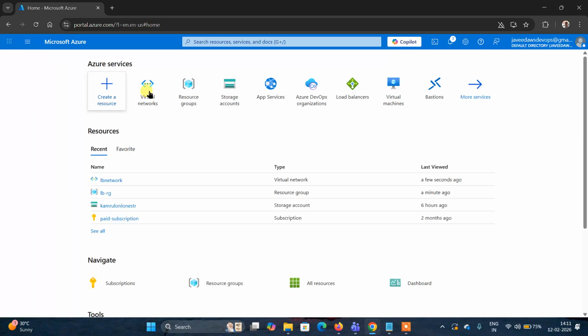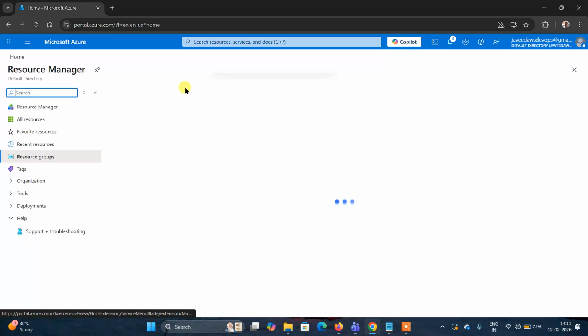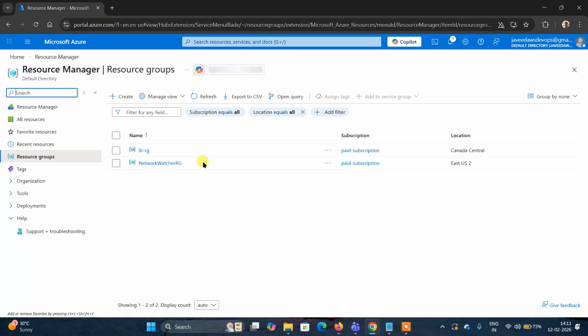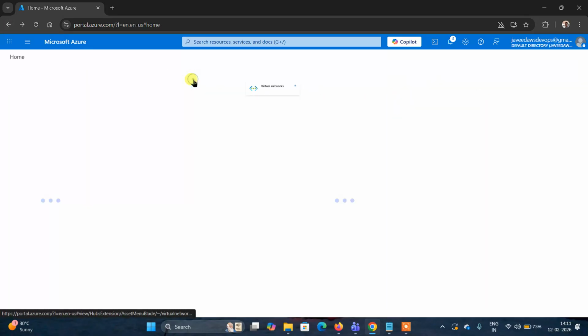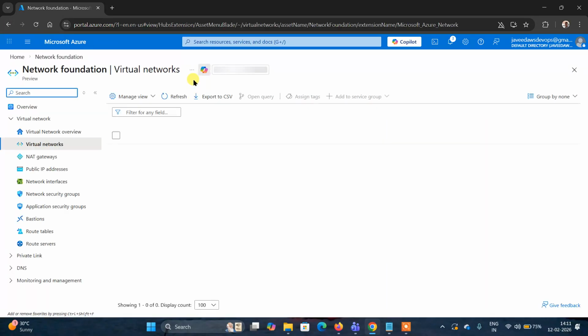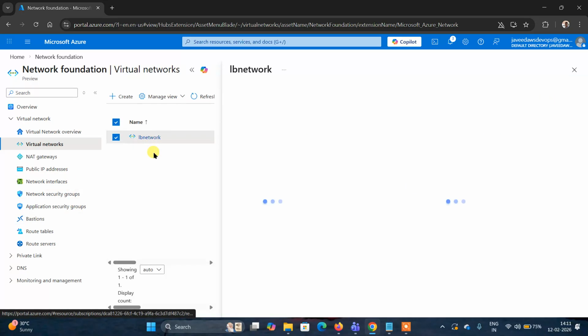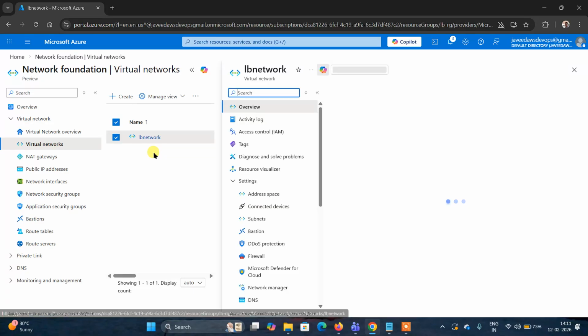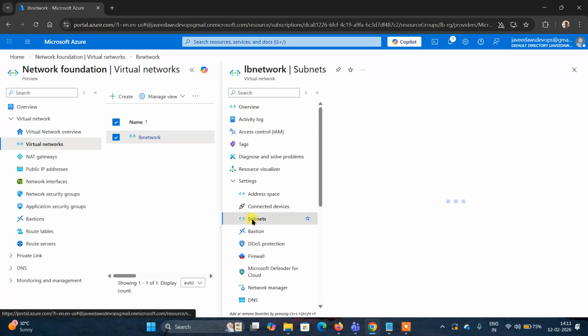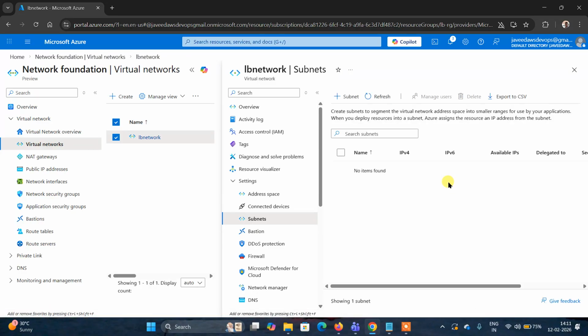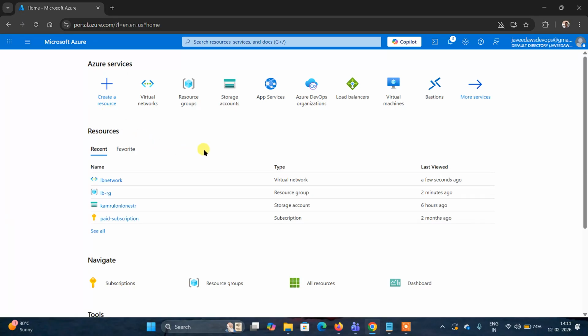Once the resource group and virtual network are created, this is the resource group, and this is the virtual network. Inside this virtual network, the address space is 10.0.0.0/16. What is the subnet? 10.0.0.0/24. Okay. Now we'll go to the virtual machine.